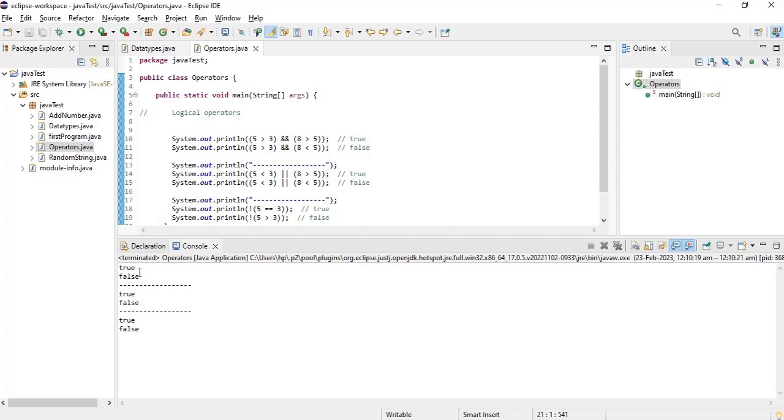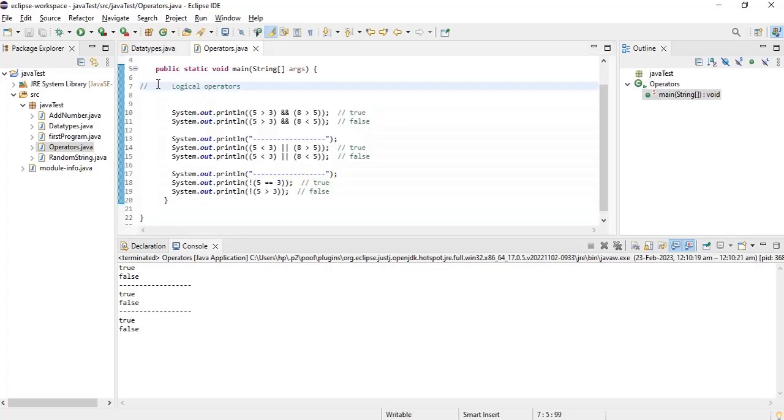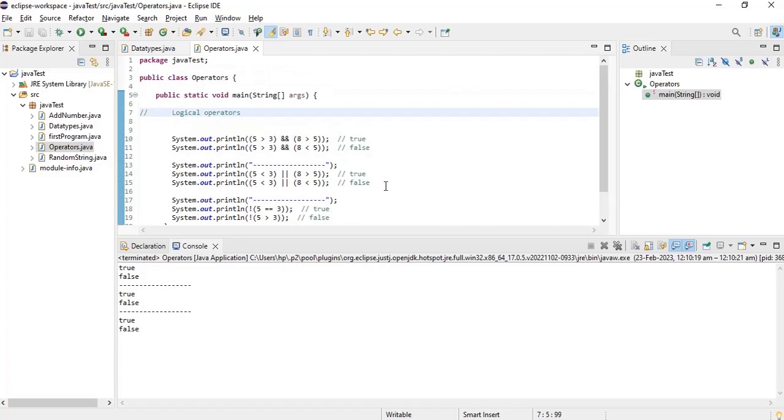See, this prints true and this prints false. True, false, all based on the logical operator condition, it will print the value true or false. Okay, this is about the logical operators.